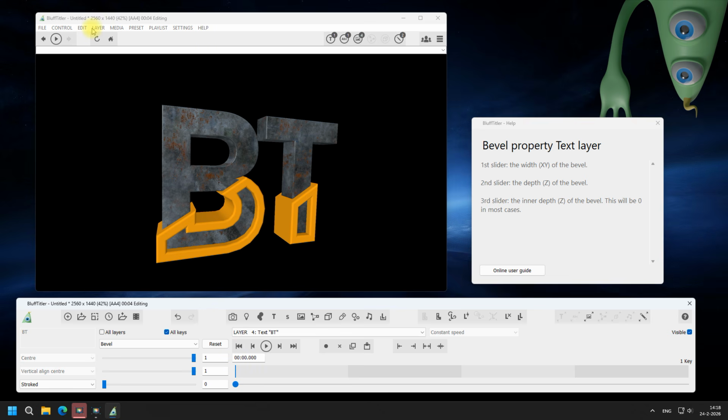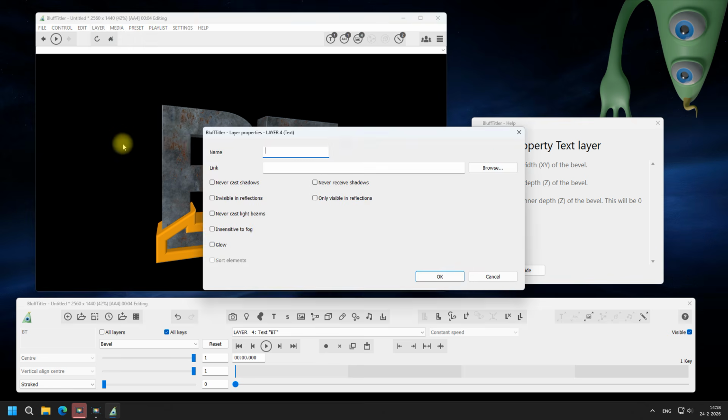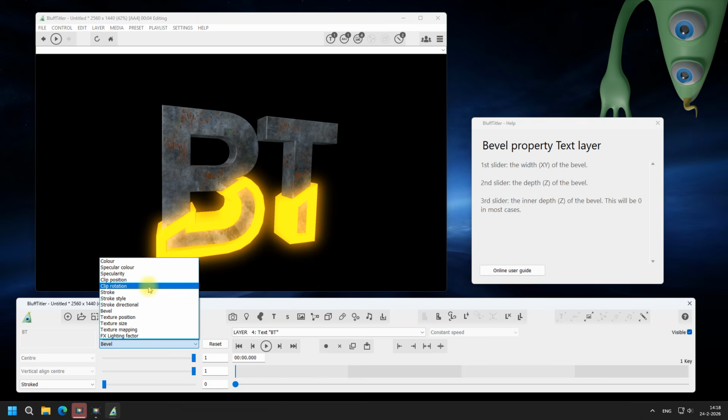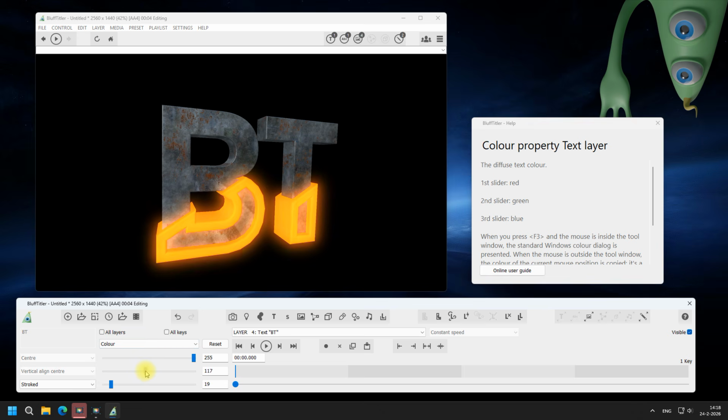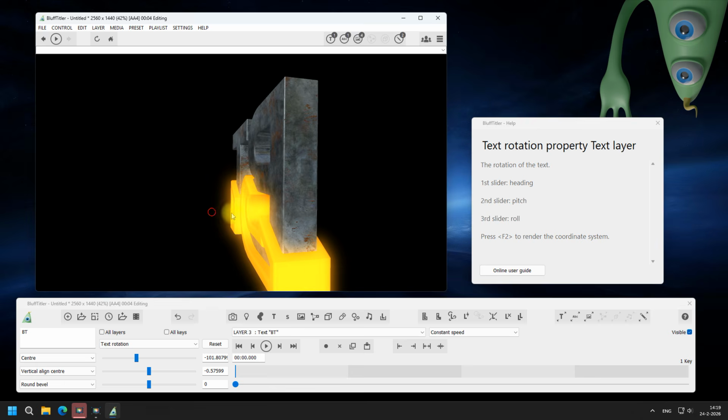Now, turn on glow by going to Layer, then Active Layer Properties, click Glow and then adjust the sliders to your liking. The help window will be there if you need it. Let's rotate the text and take a look at how the glow affects it. The shine on that metal effect is really cool as well.